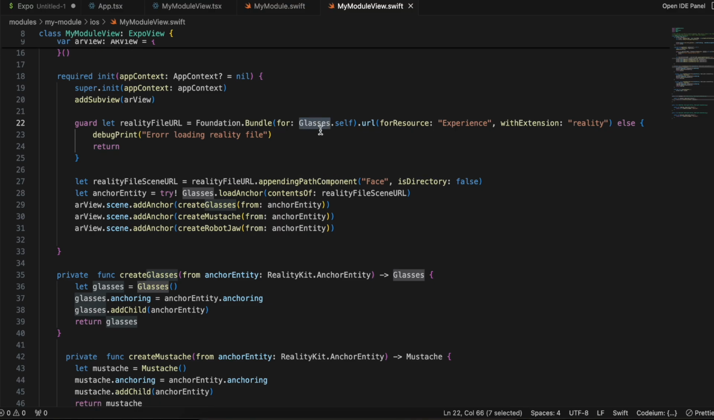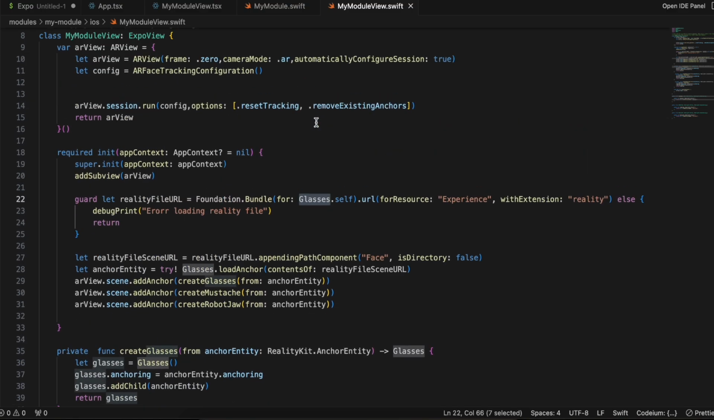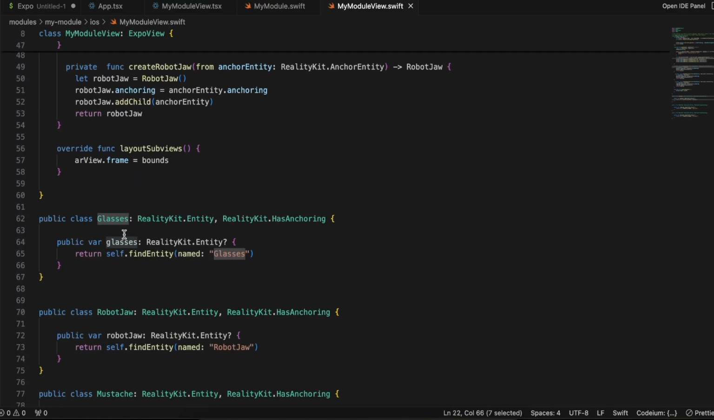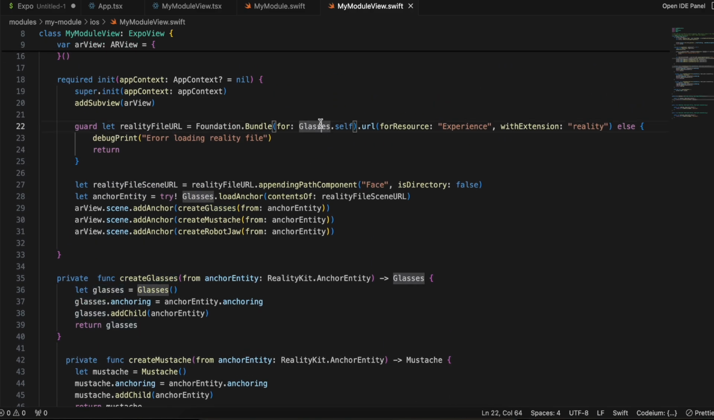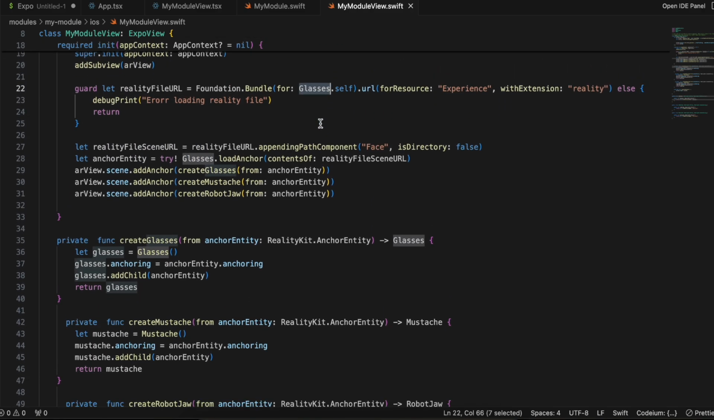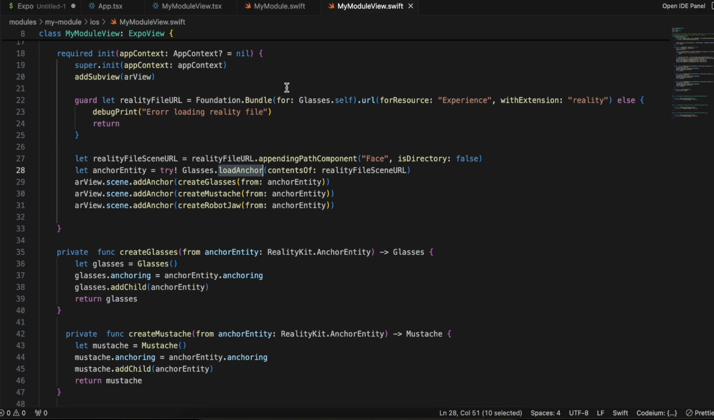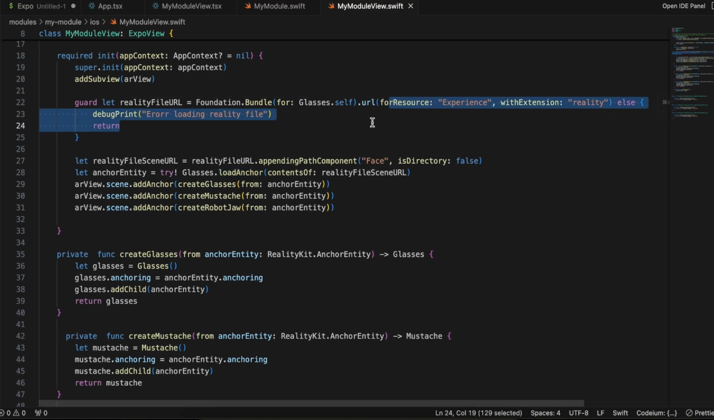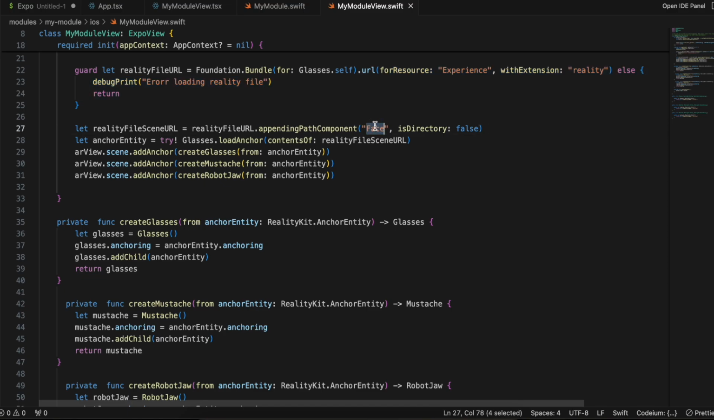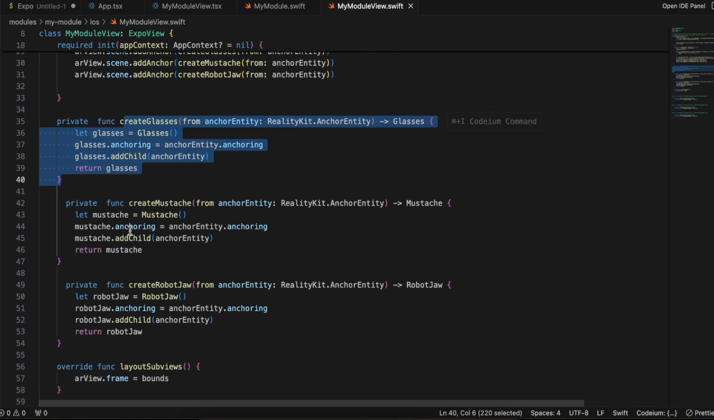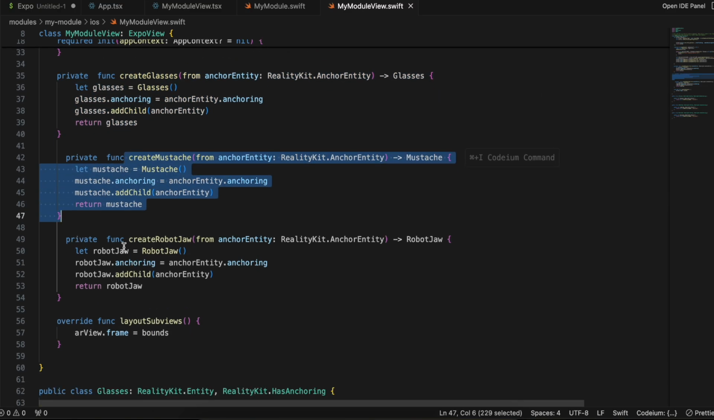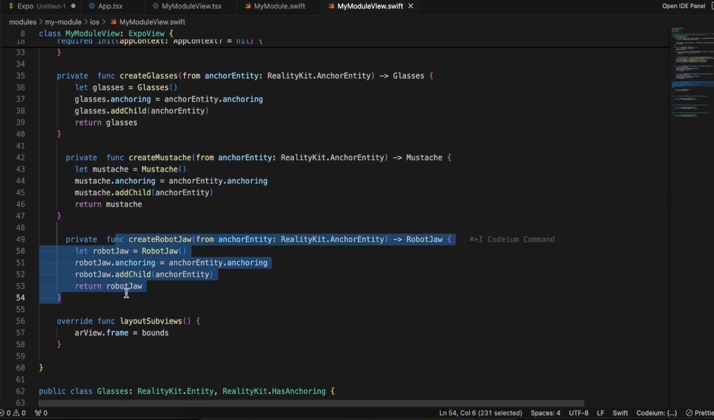Okay, and here this glasses.self, I think this is fine. I'm not really sure why, even though I'm using this over here, this seems to work for me. In case you are confused, that's fine, ignore it for now. So here we are basically loading the entire experience.reality file. This is the entire parent view name which I have shown you as face. Then here we create it for glasses, then for mustache, and for robot jaw. So these were the 3 USDZ models which I was using.